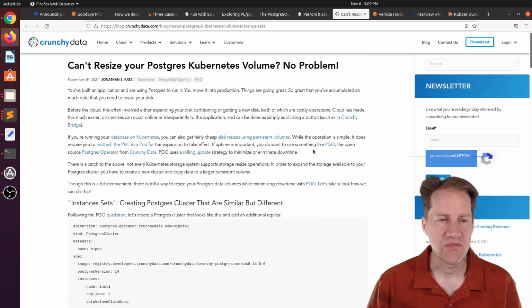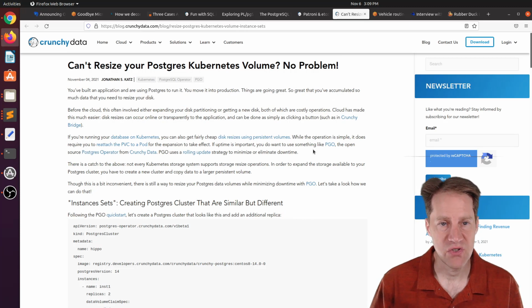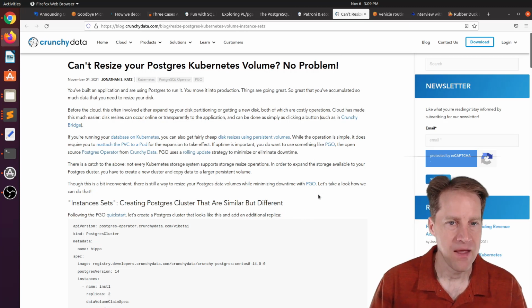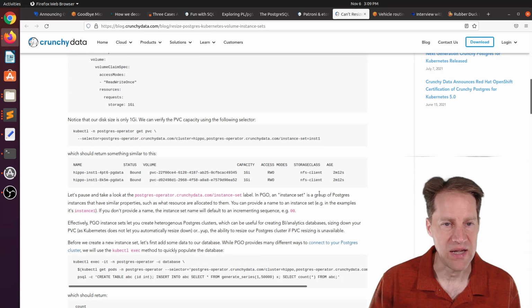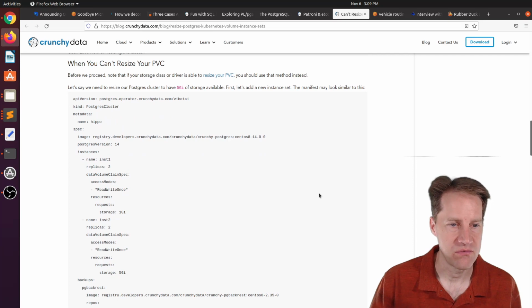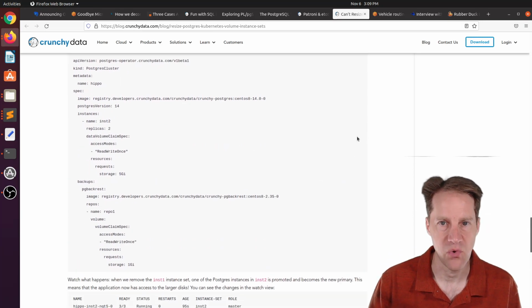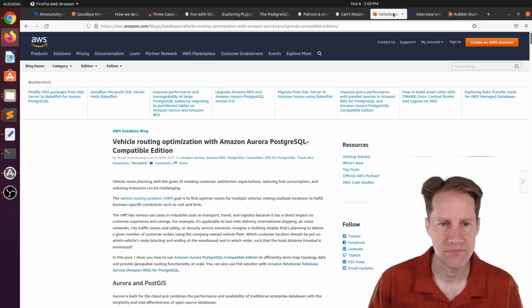The next piece of content, can't resize your Postgres Kubernetes volume? No problem. This is from crunchydata.com, and they're talking about how to do volume resizes with regard to Kubernetes and how this works when running Postgres, particularly with their Postgres operator. So if you want to learn more, you can check out this blog post.